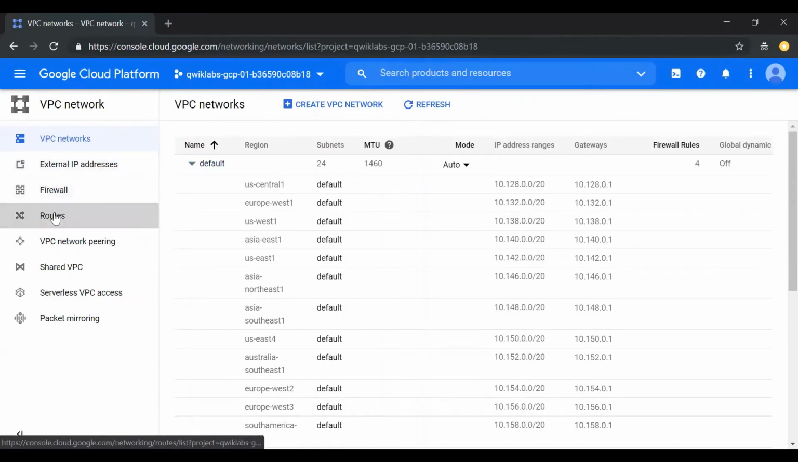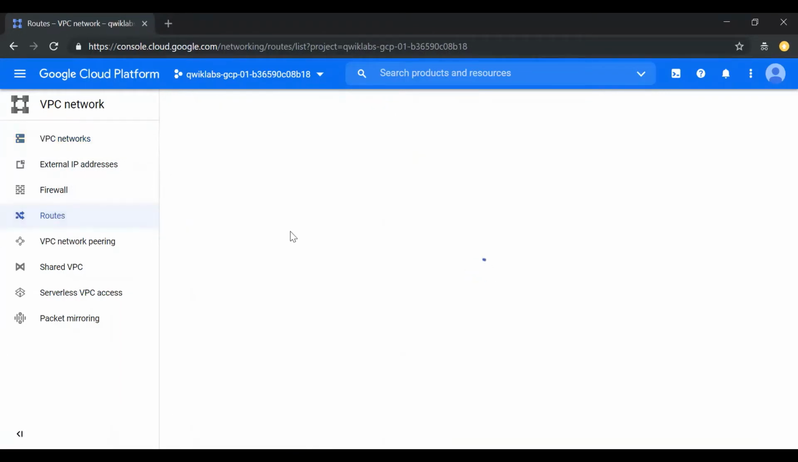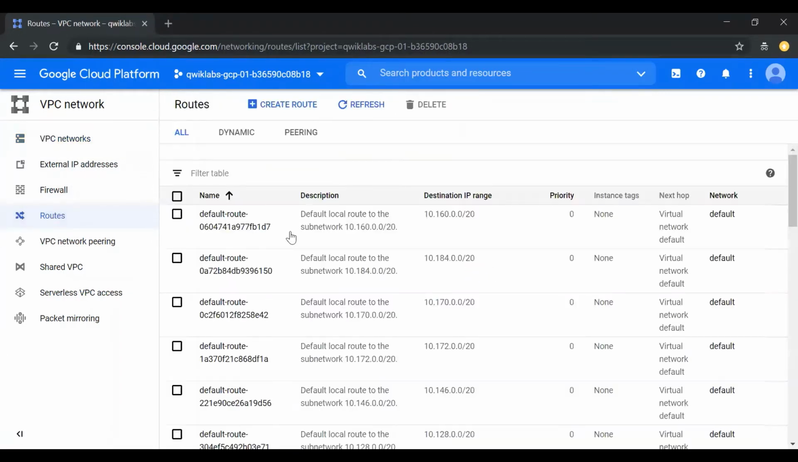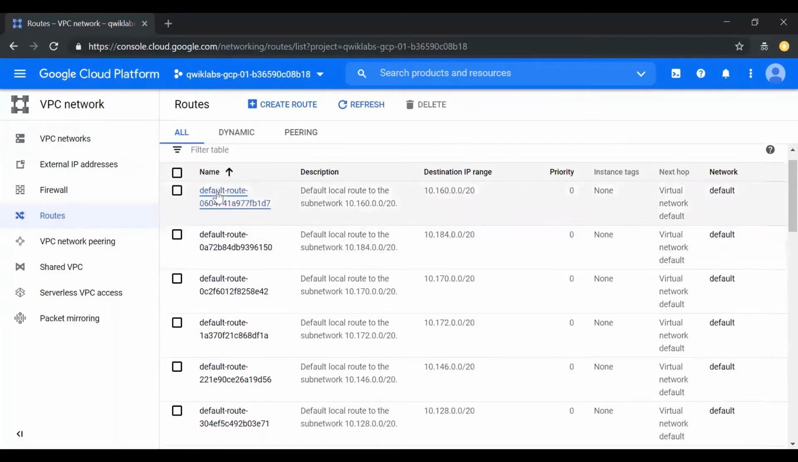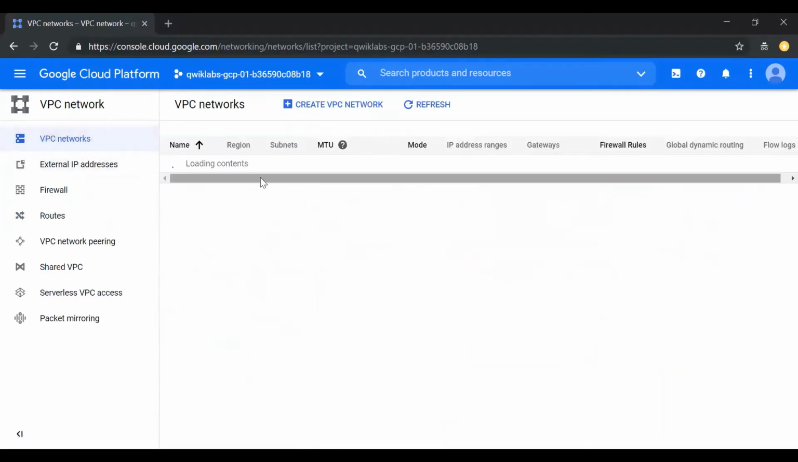And if you see the routes, you'll find the routes for these networks here. So you can see the default routes for these networks. It is 0.0.0.0/0 because this is the default network for this location. So I'll go back to the VPC network.